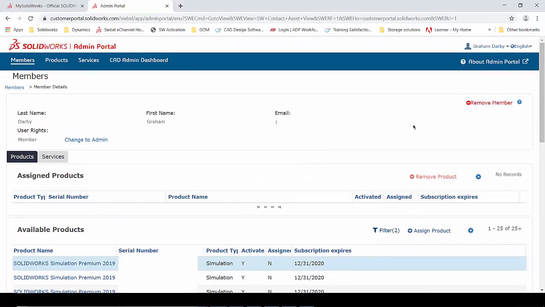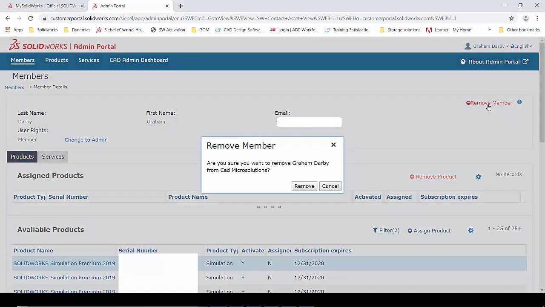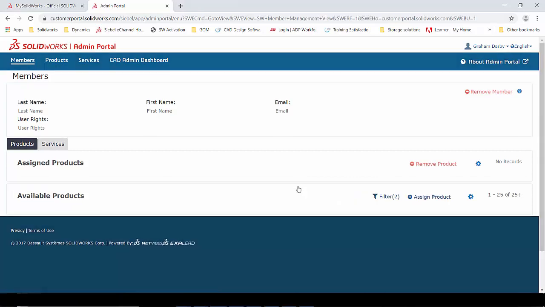I can also remove members that are no longer with our company and don't need any more access to our SolidWorks products. If you have any further questions, please contact us at the information below.